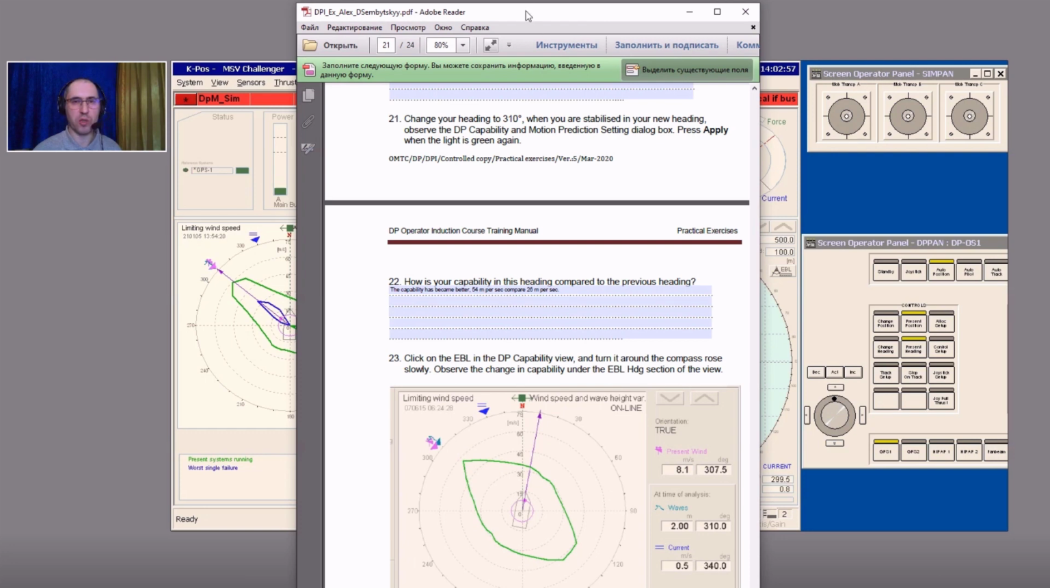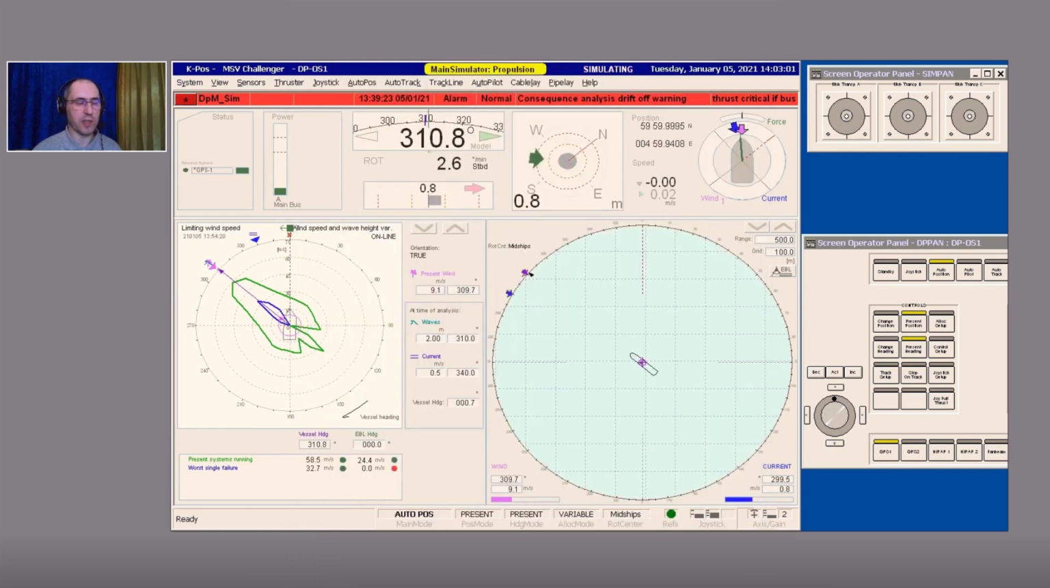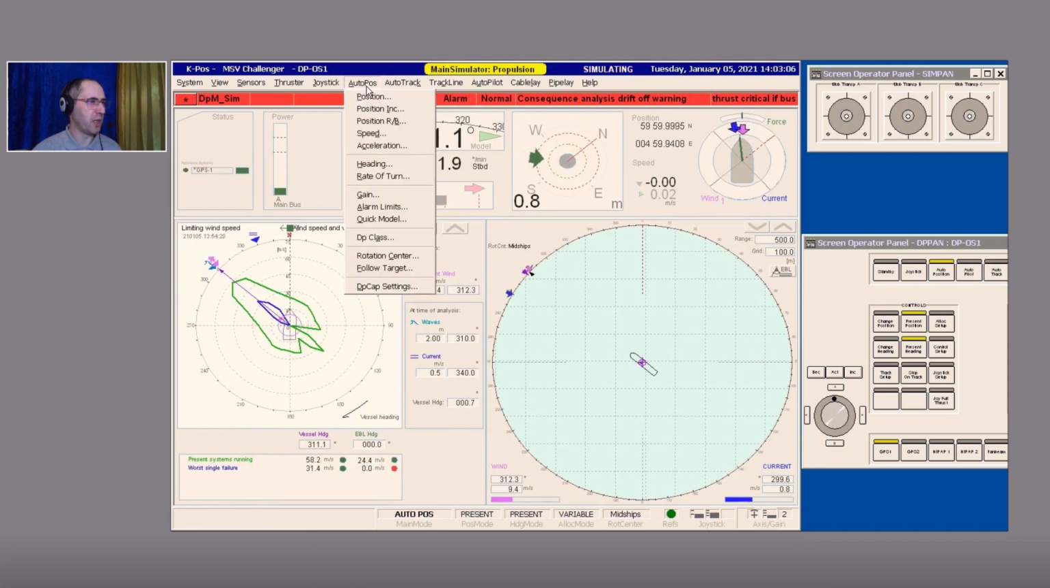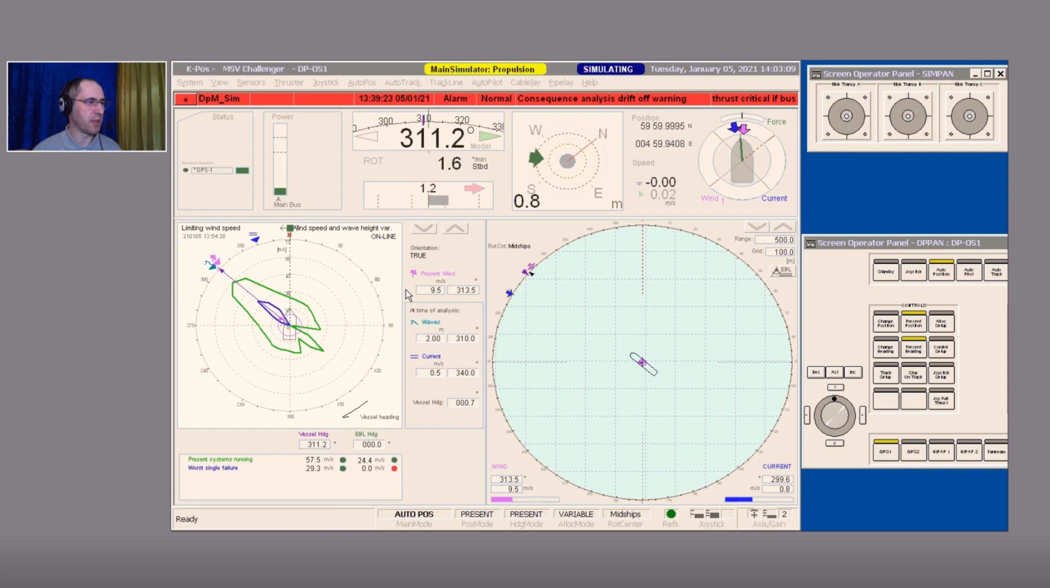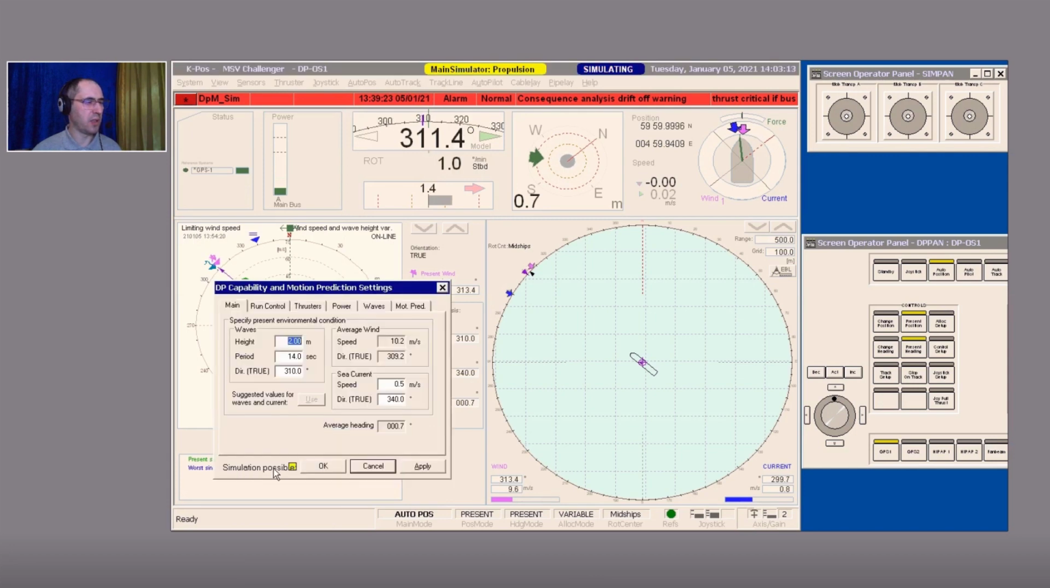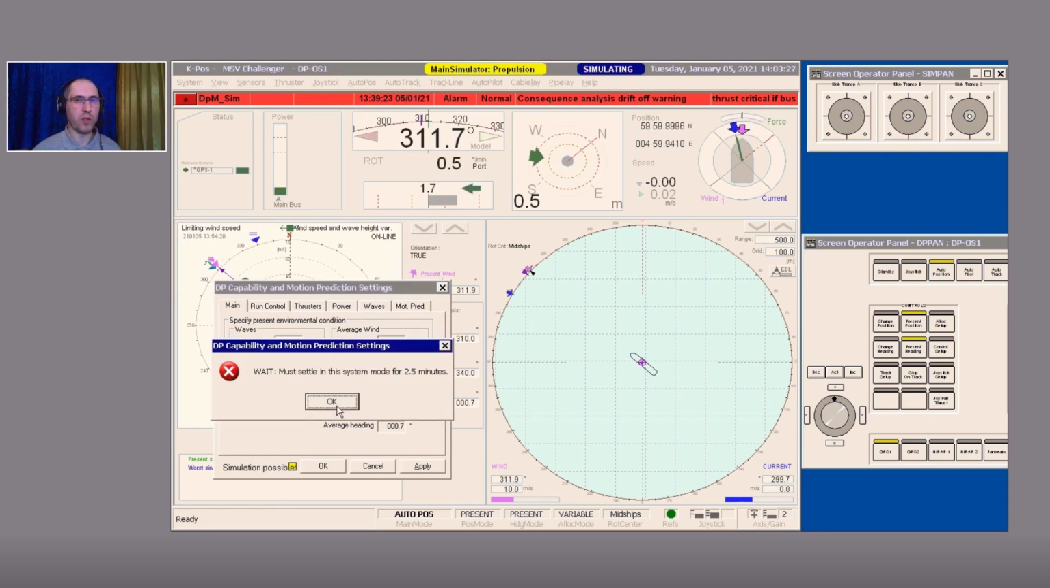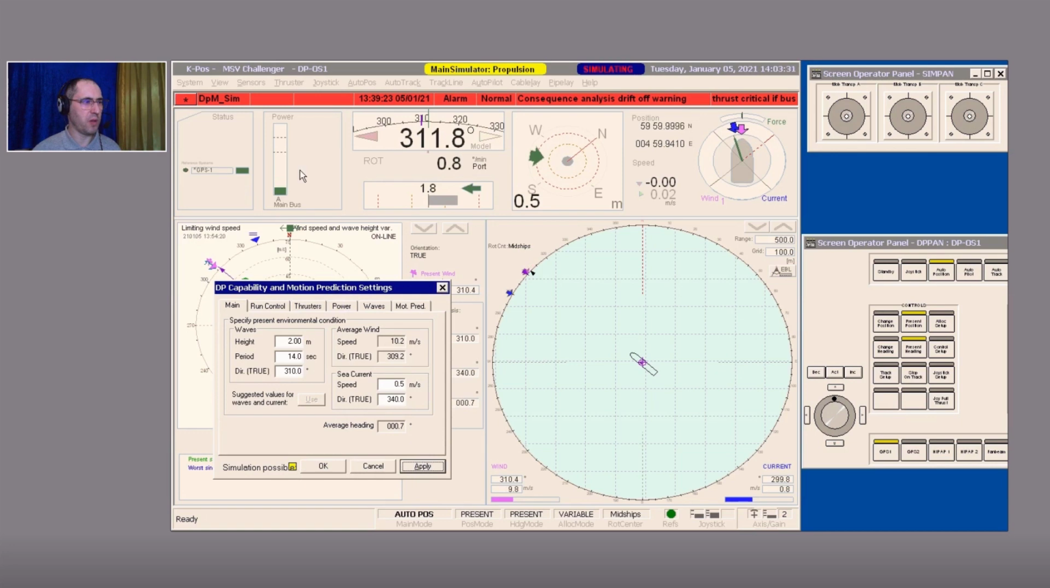And do not forget to save your exercise answers in PDF editable form. Let's check again in AutoPosition the DP capability settings. We have to wait till the time the green indicator will appear here in simulation possible. So we need to stay about 2.5 minutes in position.